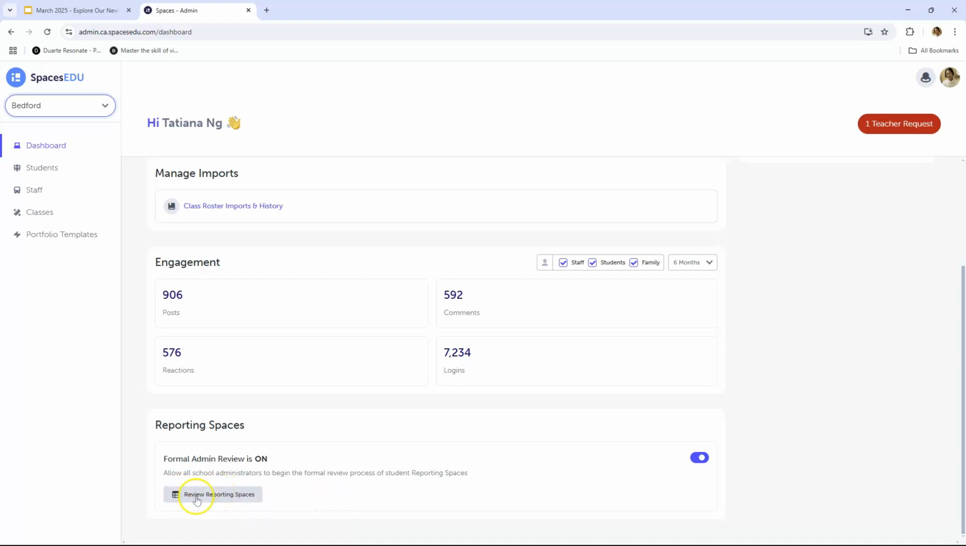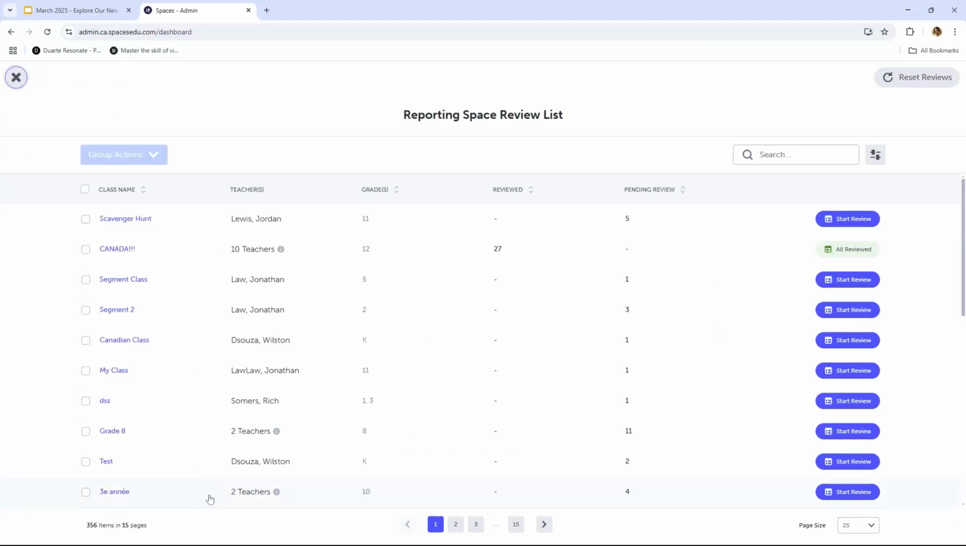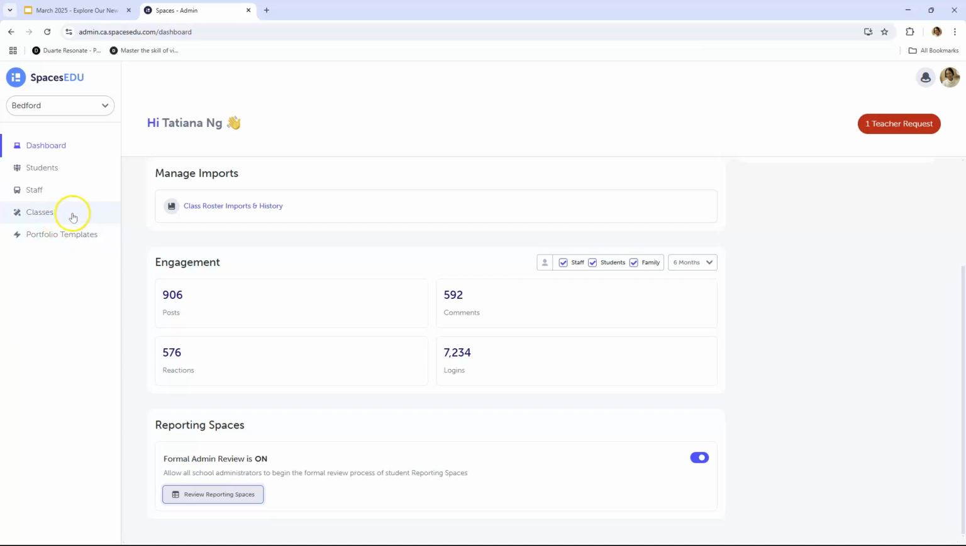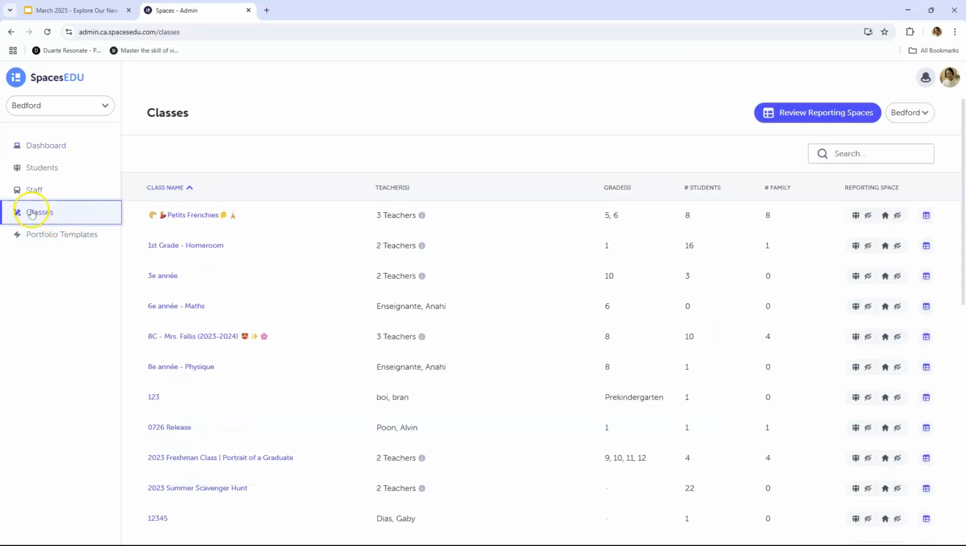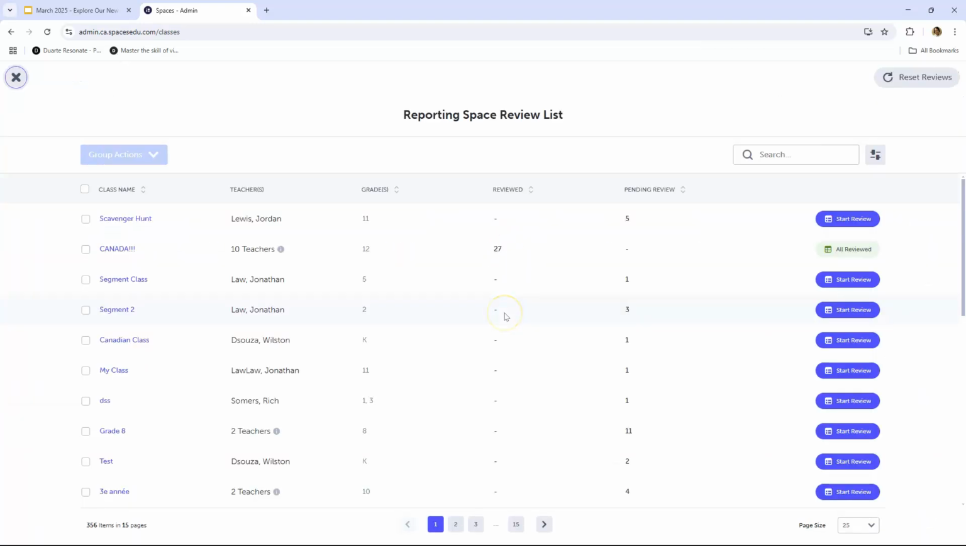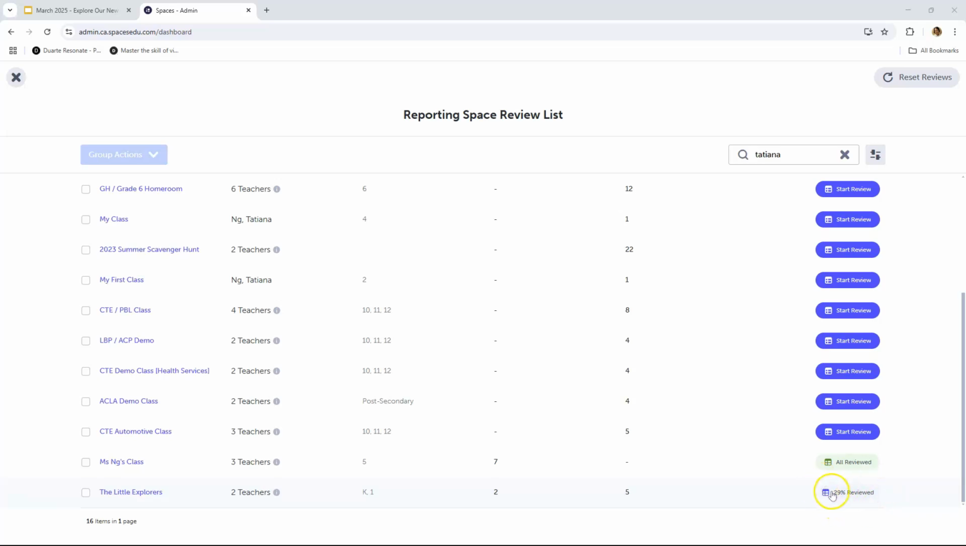And I can start reviewing reporting spaces for Bedford School. I can simply click on this button actually, and it will take me directly into the reporting space review list. So that's a little shortcut there. Otherwise, you can also jump into the classes tab here, and you'll have access to another button in blue to start reviewing reporting spaces. So for the Little Explorers, we can see that it's only been 29% reviewed.